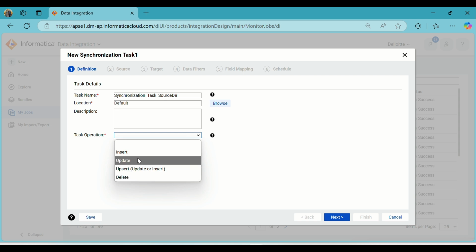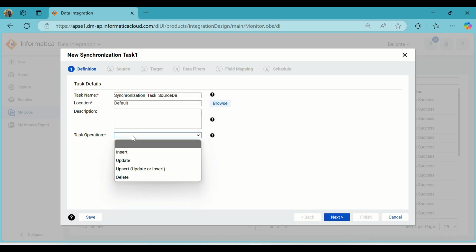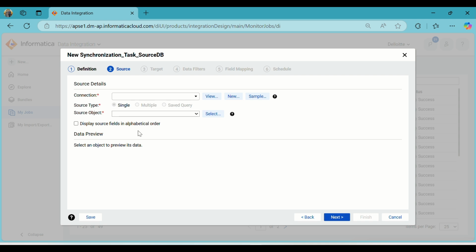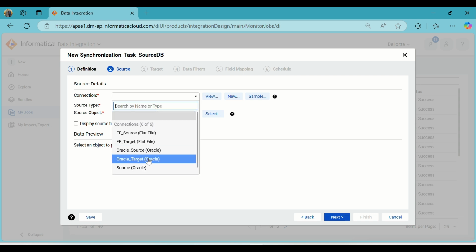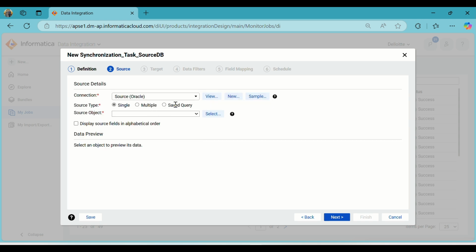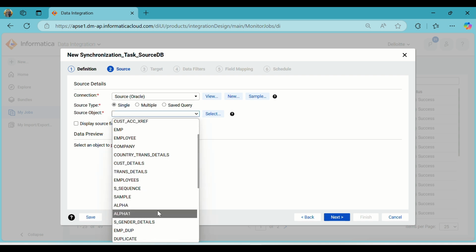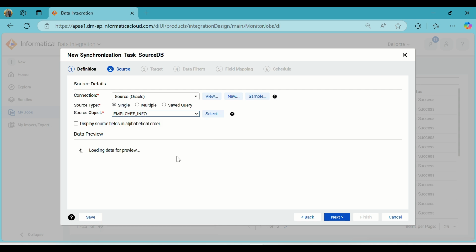We have this table in the target, so let's take this one only. I'll select insert. And the source connection, Oracle. Here also we can take multiple queries or a saved query. Source object: where is that employee info? So here we can see the data.